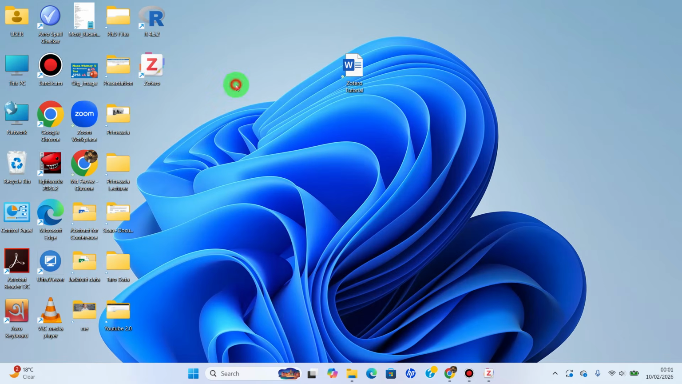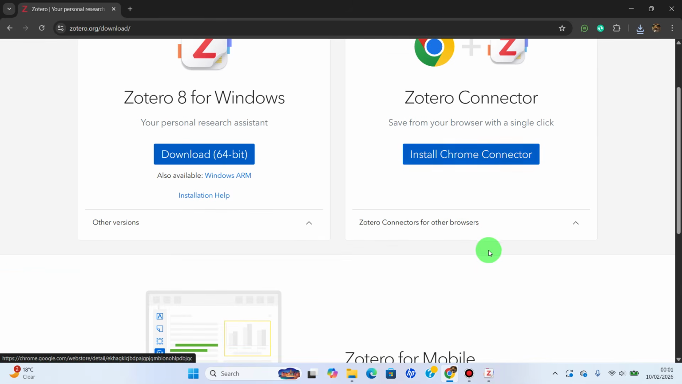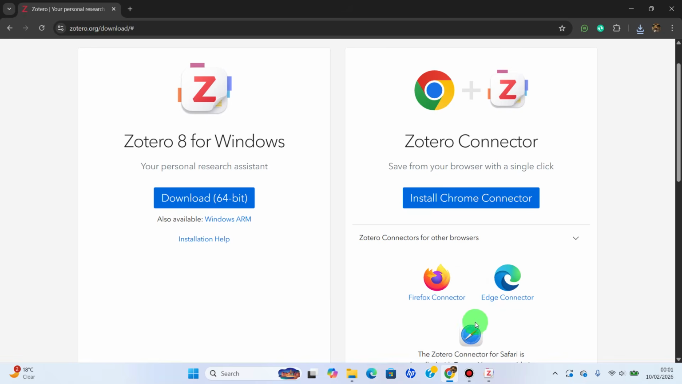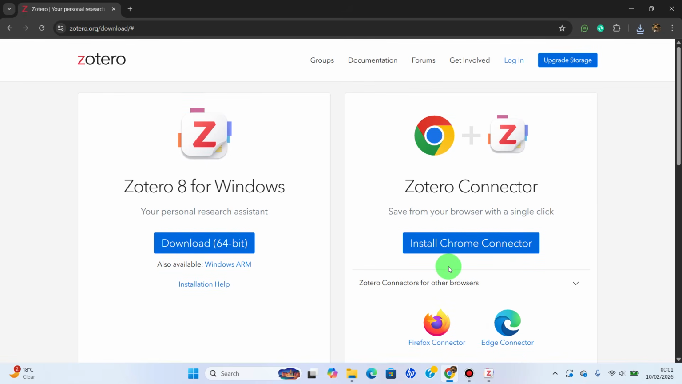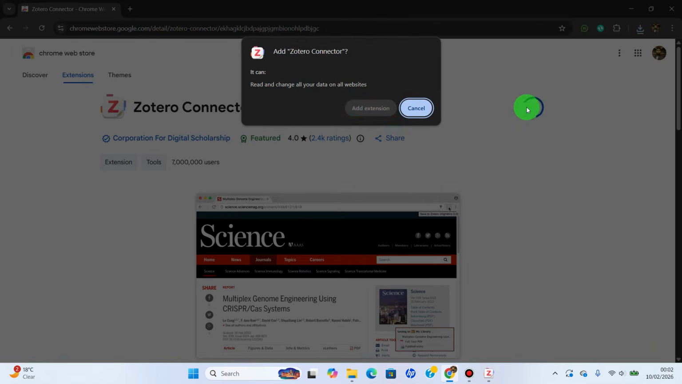So our second task is to add connectors into our web browsers. So you can see here, install Chrome connector. If you are using a different browser, or if you prefer a different browser, you can see other browsers from here. But since I am using Chrome, I will install the Chrome connector from here. So you can see add to Chrome. I will click on this add to Chrome.